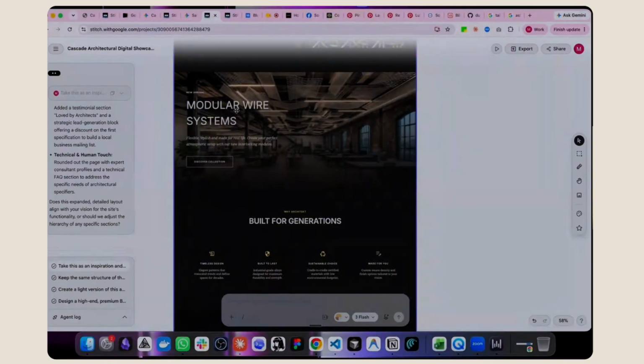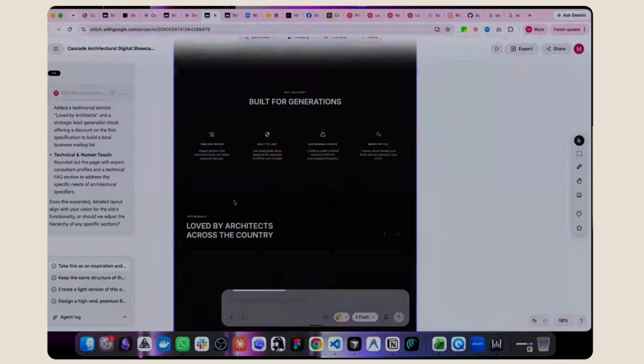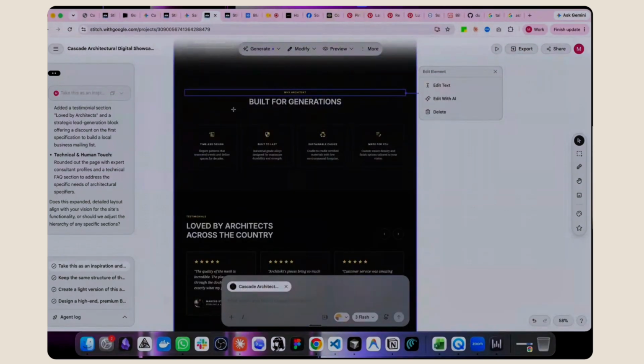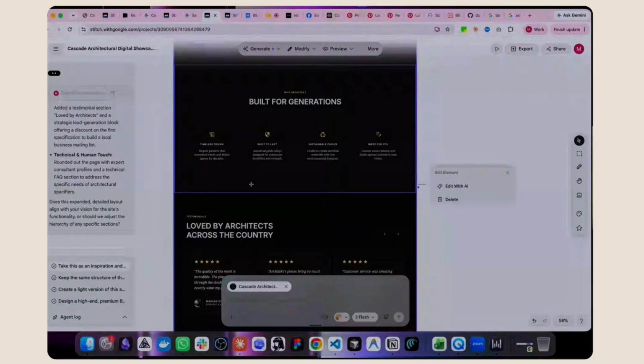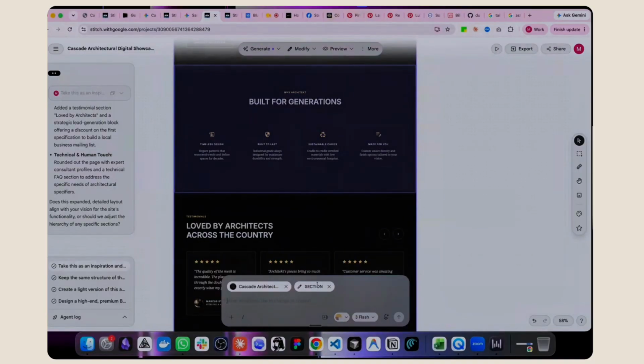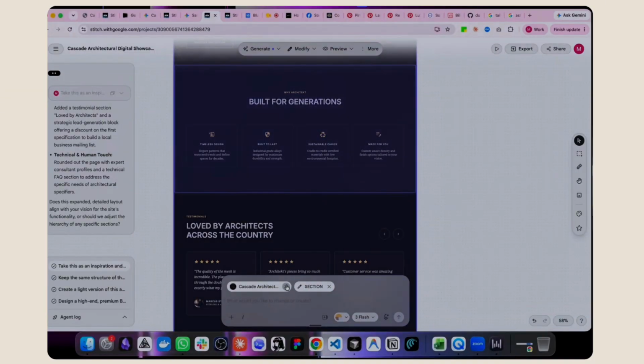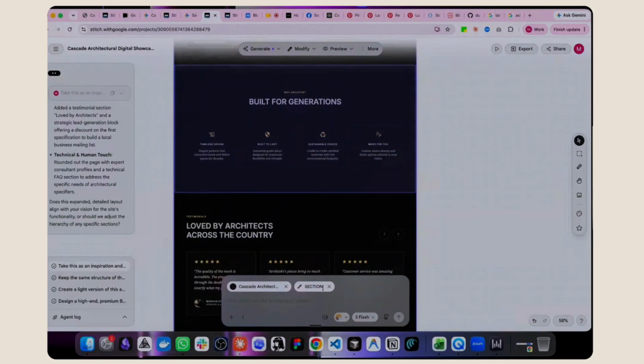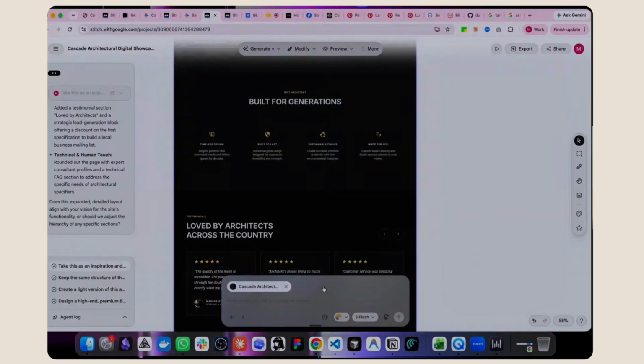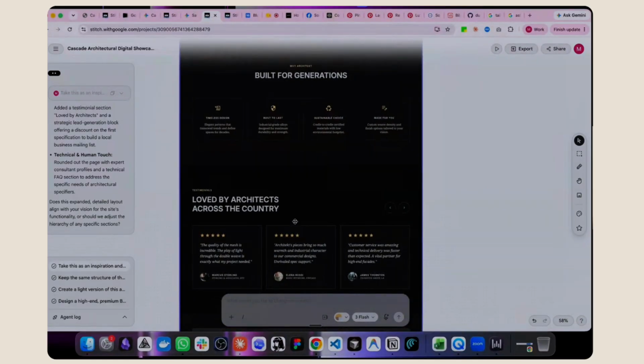But changing text is easy for me. Let's say I'm looking at this section and I want to change it, or maybe multiple sections at the same time. Look at this, this is the whole section. I can edit with AI. You can change a single section without going to Claude Code.